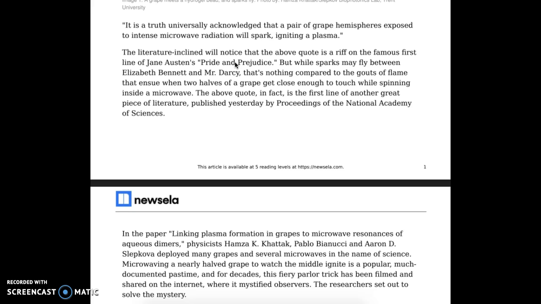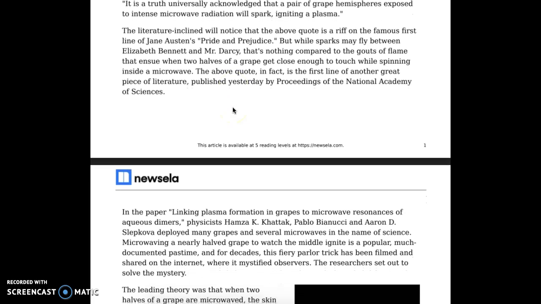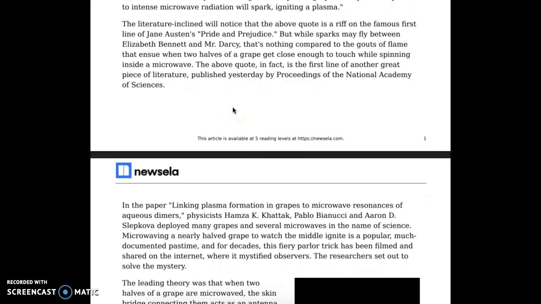It is a truth universally acknowledged that a pair of grape hemispheres exposed to intense microwave radiation will spark, igniting a plasma. The literature inclined will notice that the above quote is a riff on the famous first line of Jane Austen's Pride and Prejudice. But while sparks may fly between Elizabeth Bennet and Mr. Darcy, that's nothing compared to the gouts of flame that ensue when 2 halves of a grape get close enough to touch while spinning inside a microwave.